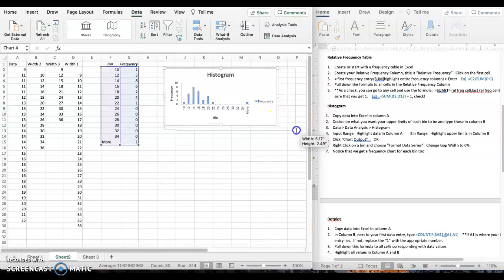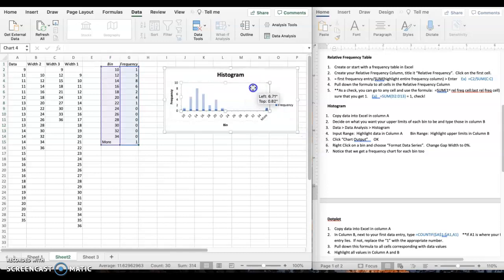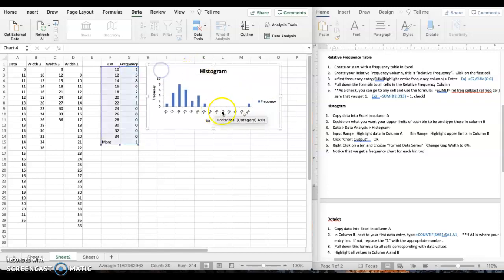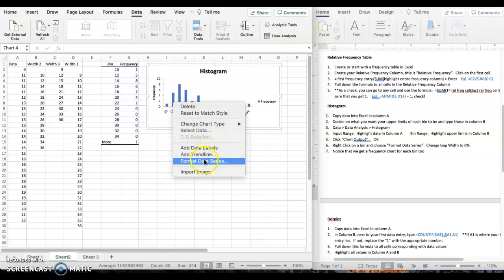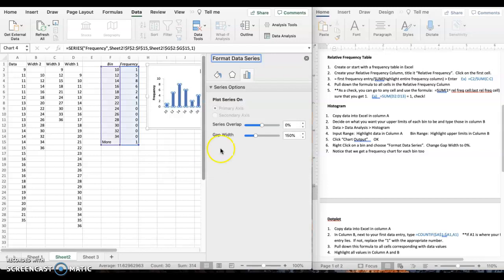I'm going to make it a little bit bigger. There are all kinds of things you could do to make this look different. You can change the colors and change the bars and stuff like that. But what you need to do to make it a true histogram is right-click on one of the bars, say Format Data Series, and then change the gap width to 0.